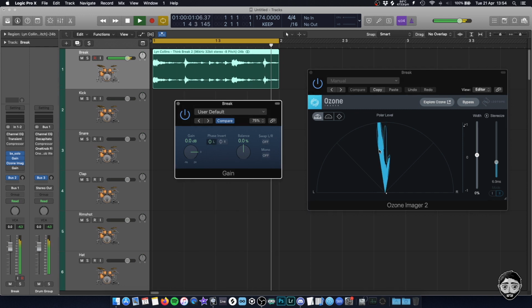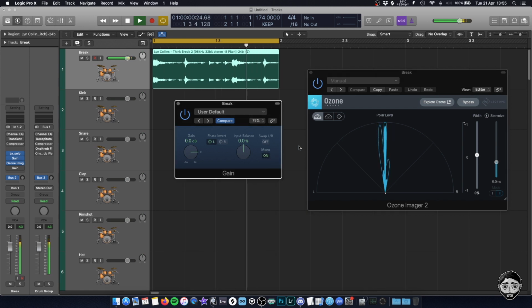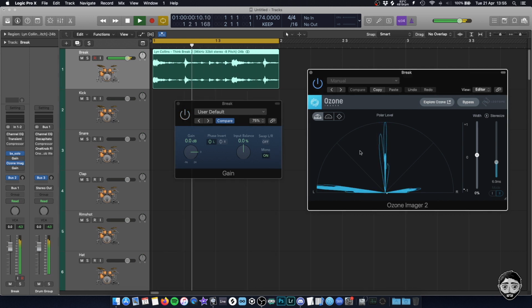But if you like a little bit of width on the drums, I'm not quite sure how well this translates to a club system. But you get a little more width. It's not just dead center. It's exactly the same.